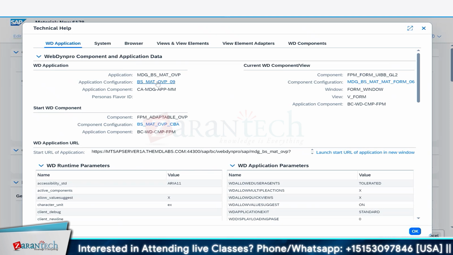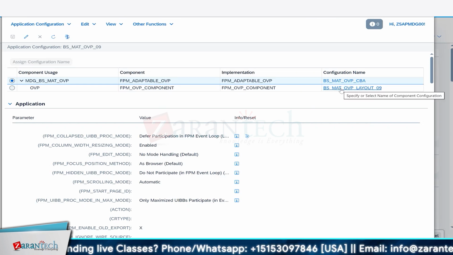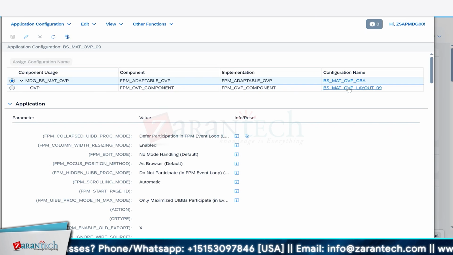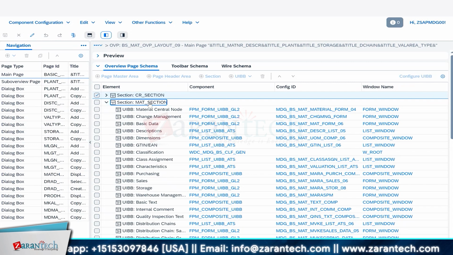Let's open this UI application. Click on this one. In the same way, you have the CBA component and the OVP component. From the OVP component, when you click on this component configuration, you have the material section. Under this one you have all the nodes. This central node was added as a technical node, you can ignore this, but from your change management.